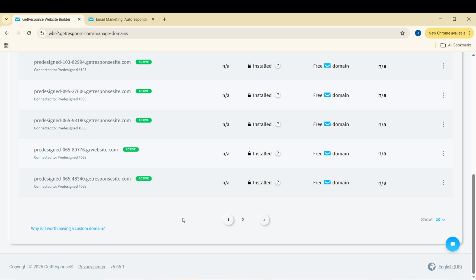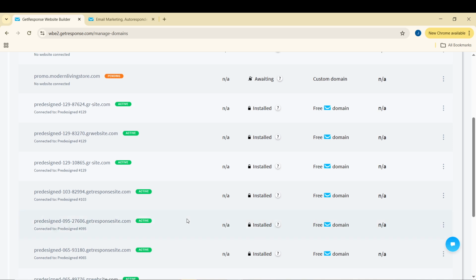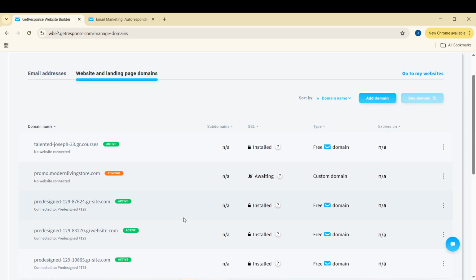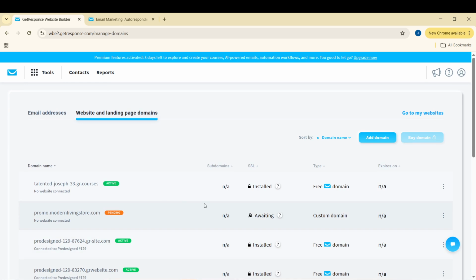Keep in mind that name server updates can take some time to propagate across the internet, so do not worry if it does not verify instantly. Finally, go back to Getresponse and click Check for Records. Getresponse will look for the updated name server settings and confirm the connection when it detects them. And that is all there is to it.